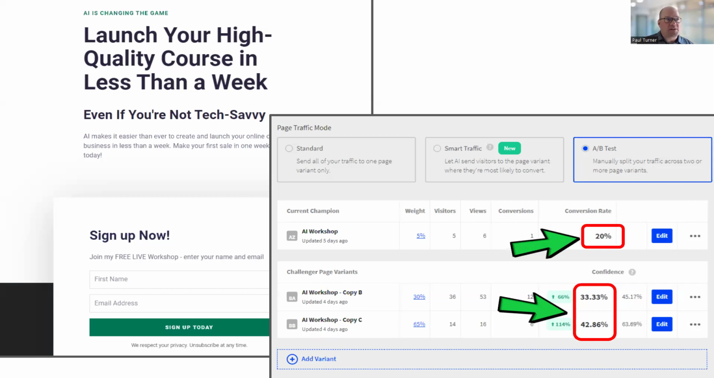And the best part is we use AI to write your landing page copy. So see the example on the screen. The first green arrow there, I'm a pretty terrible copywriter because that first one is landing page copy that I wrote, and it's got a 20% conversion rate, which is actually not bad. But the second green arrow, the bottom two there, that's landing page copy that ChatGPT wrote. And look at what ChatGPT did. It increased conversions to 33% and 42%. Now that's pretty incredible to double my conversion rate like that.